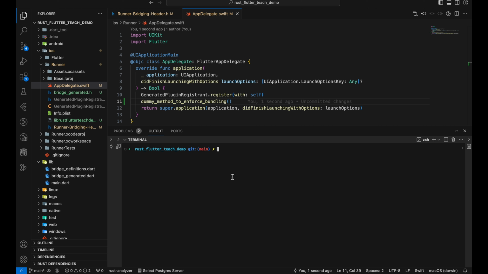So we can use a command called open and go to iOS, run, and then the XC workspace. So we will open this app in Xcode, and we will tell Xcode that we are going to use this static build.a file. So okay, let's wait for Xcode to open up. Okay, Xcode is opening here.